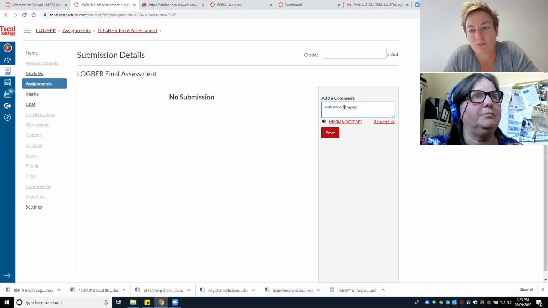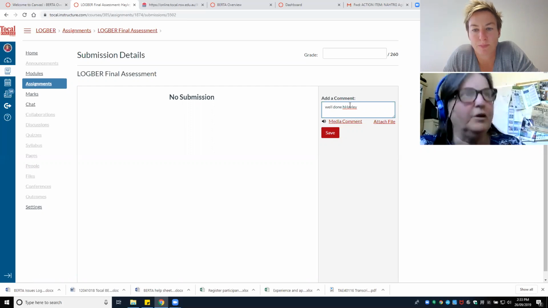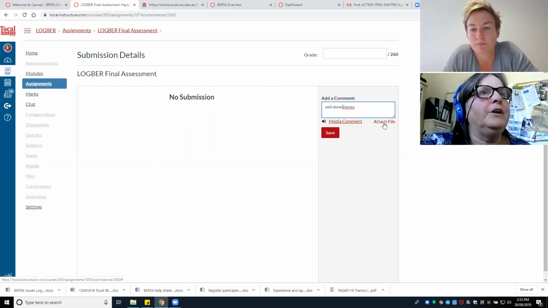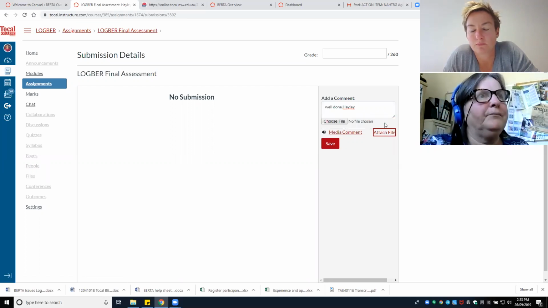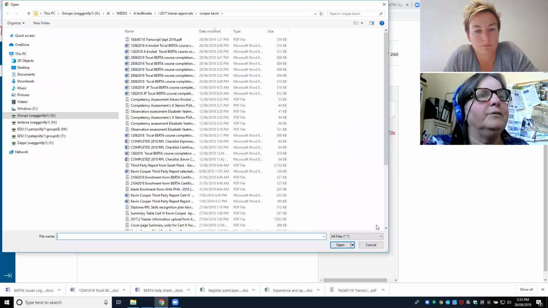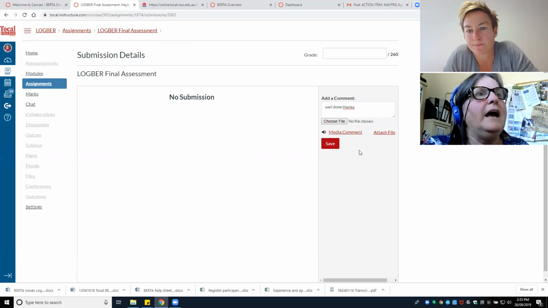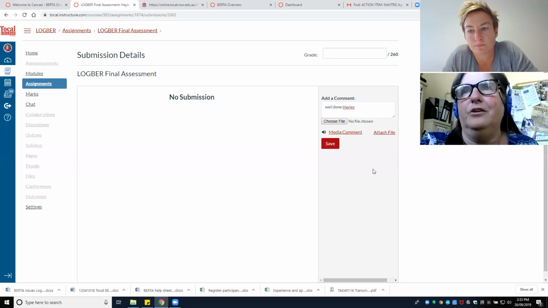Thank you for your assessment, whatever you want to write. And then I would go attach a file, and I'd choose a file, which I'm not going to do. And once I've chosen the file, I have to press save before you put the mark in at the top. Before I put the mark in. Because if you don't press save, it forgets about the attached file.